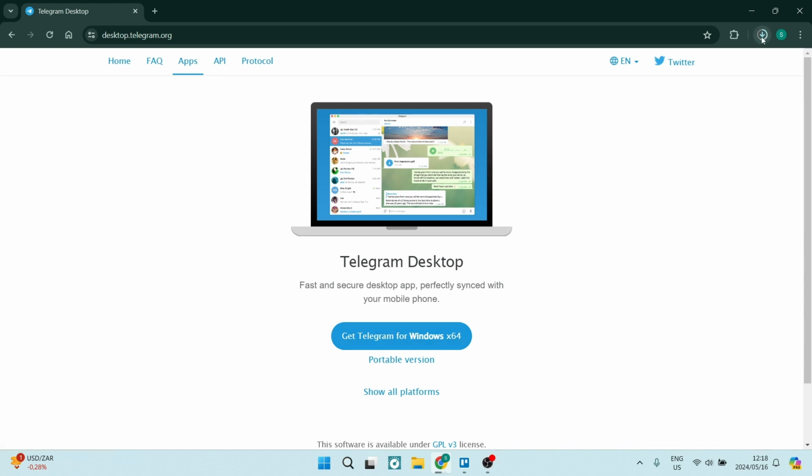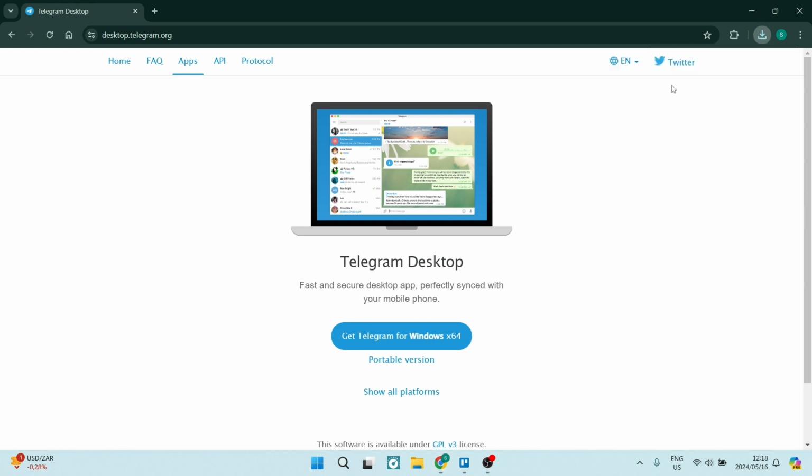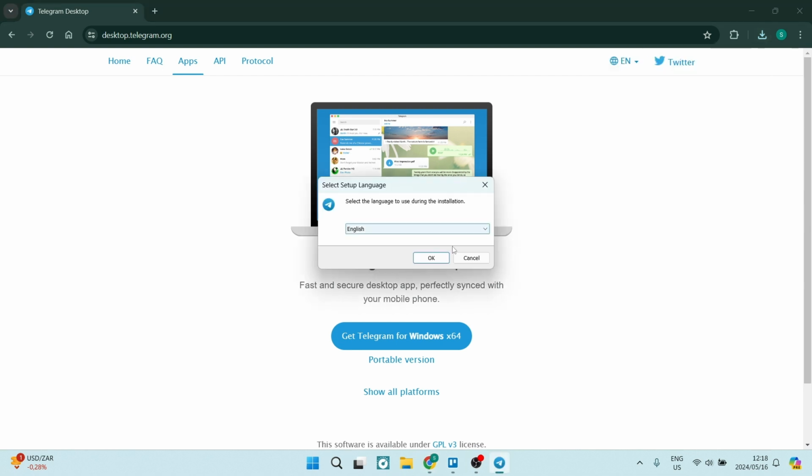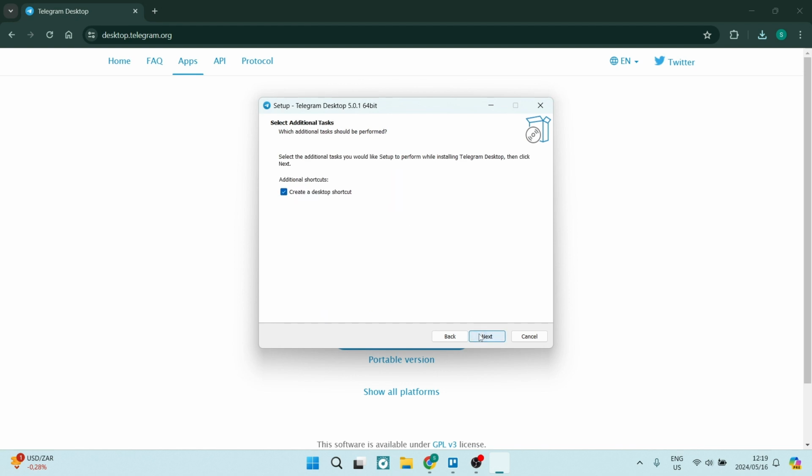So as you can see, it started downloading and it's just about 40 meg, and once it's done you can go ahead and click on the exe file that has just been downloaded. We can now select our preferred language as well as where we would like the Telegram app and all of its files and folders to be stored. And here we want to go ahead and select the start menu folder. So we're just going to say next, and we can have a desktop shortcut created. We can say next, and here we're going to click on install.